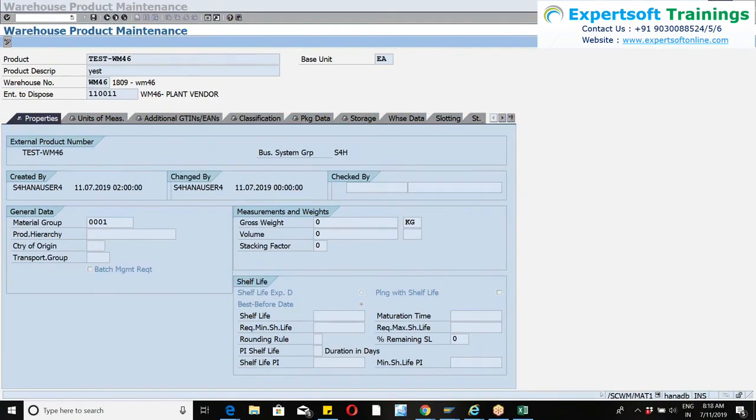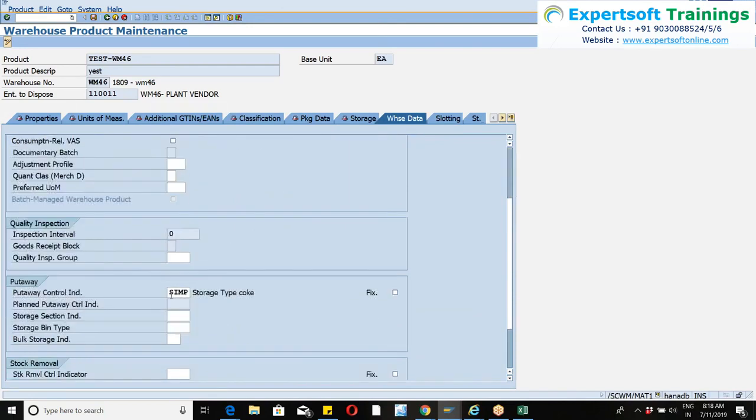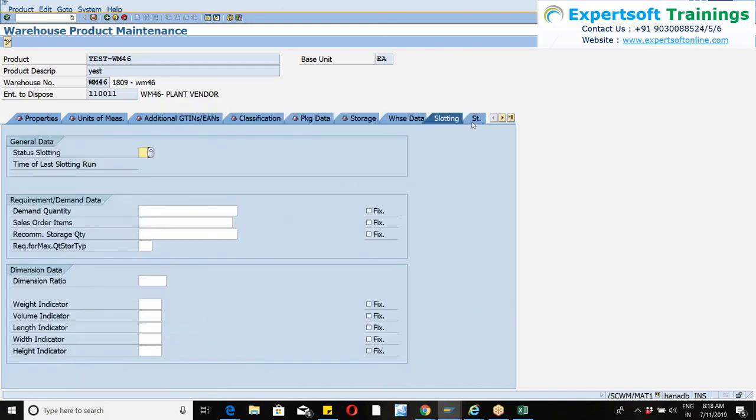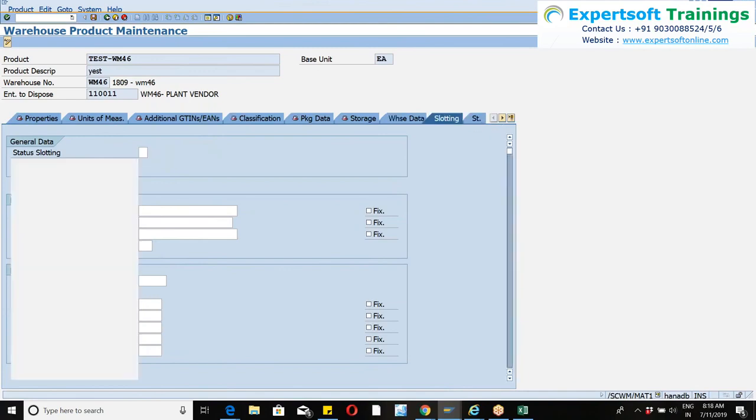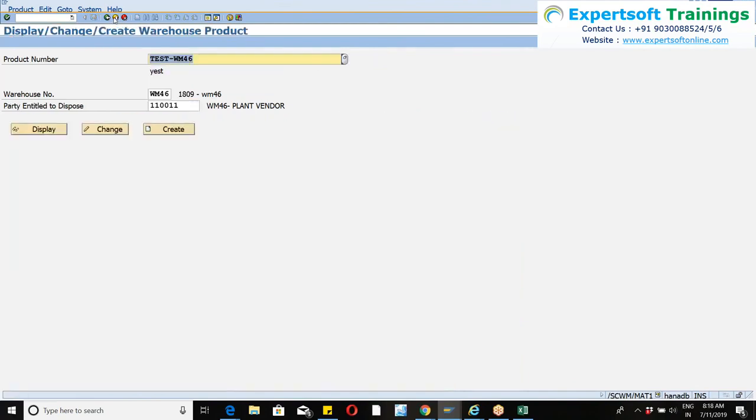So that's the reason you do not have that option of automatically reflecting it. Even in the decentralized systems, only if you have a single party entitled to dispose do you have that option. If it is a multiple one, you have to create it manually. We don't have that option. If it is a single one, it will automatically come. Yes, if it is a one-to-one relationship. If it is a multiple one, then you have to write an LSMW, or write a program and upload it.